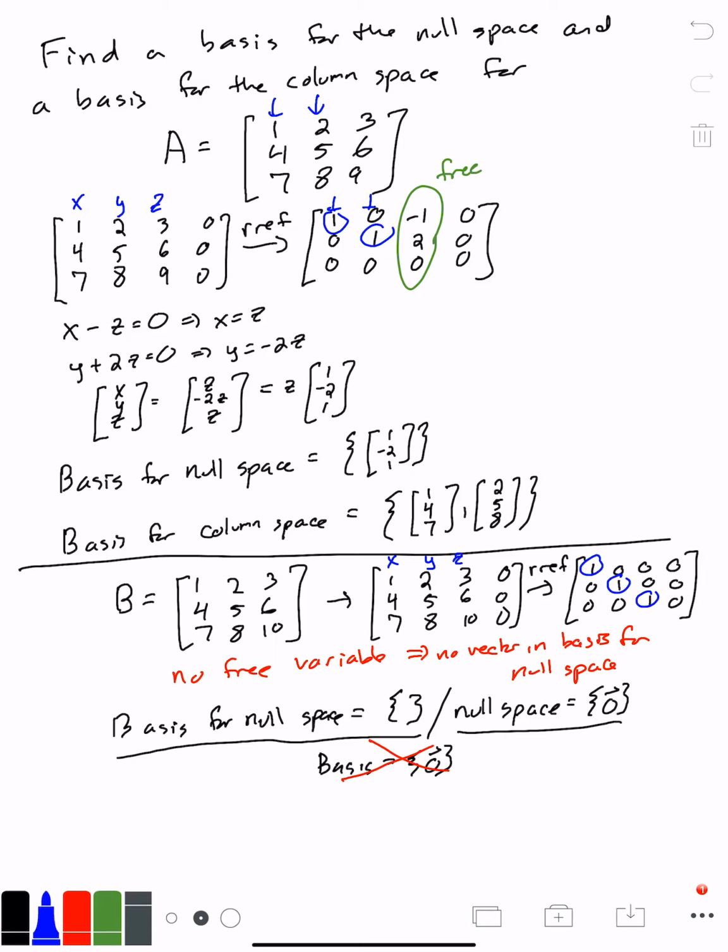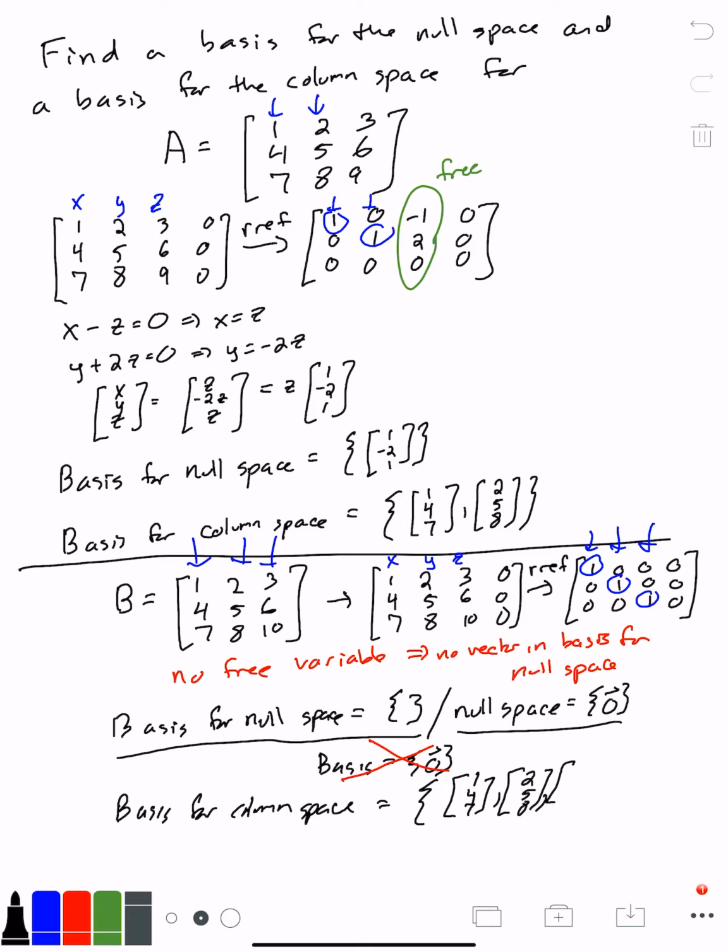And then lastly, we had 3 pivot columns. So we're going to have 3 vectors going into our basis for the column space. And so that's going to be 1, 4, 7. Remember, we use the original vectors here. 2, 5, 8, and 3, 6, 10. Okay, so at this point in time, I want you to be able to find the basis for the null space and for the column space. And that's really what we're trying to get out of section 2.8.